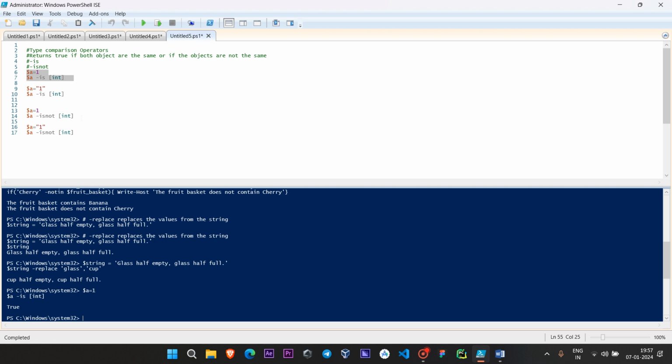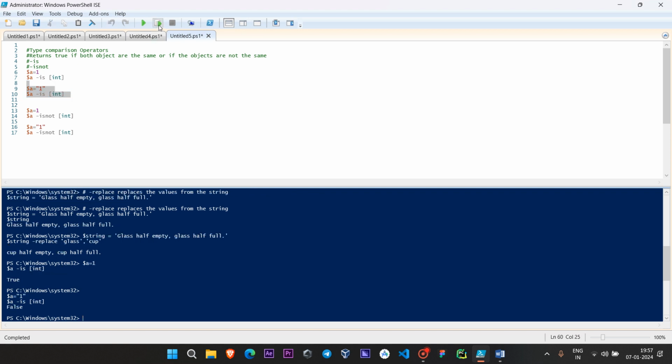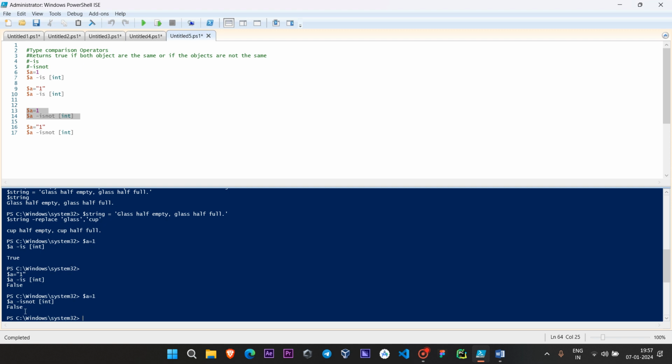Yes, it is an integer. But if I give this value equal to 1 with quotes, it is not an integer. It is actually a string, so it should return false. See, it's showing false. Again, if I use the value with is not, since it is a number, and I'm saying that it is not a string, it's saying no. It means that it is a number.